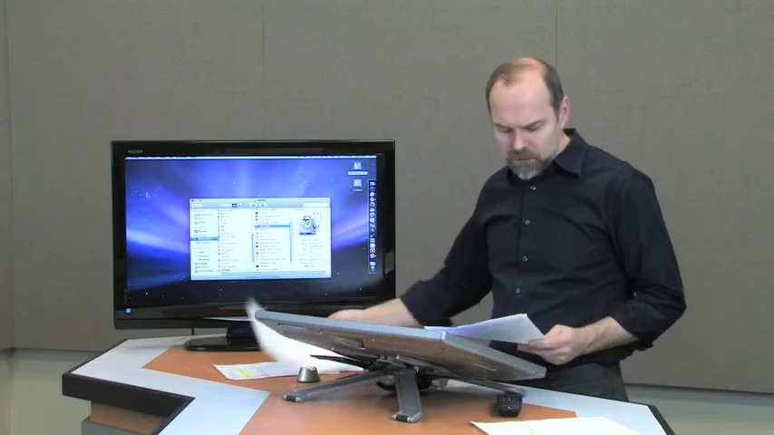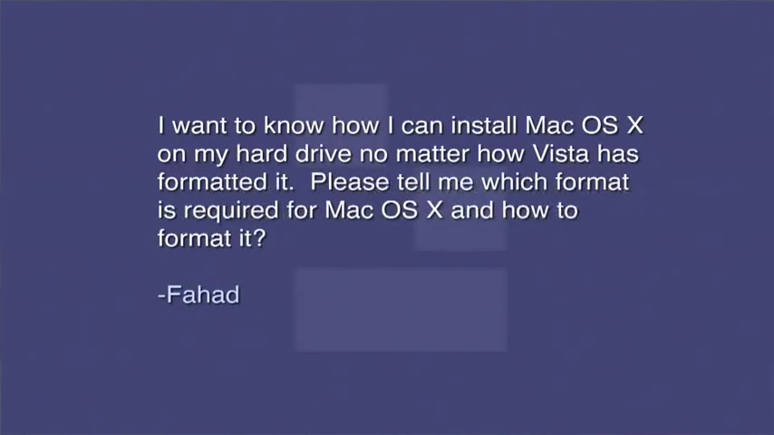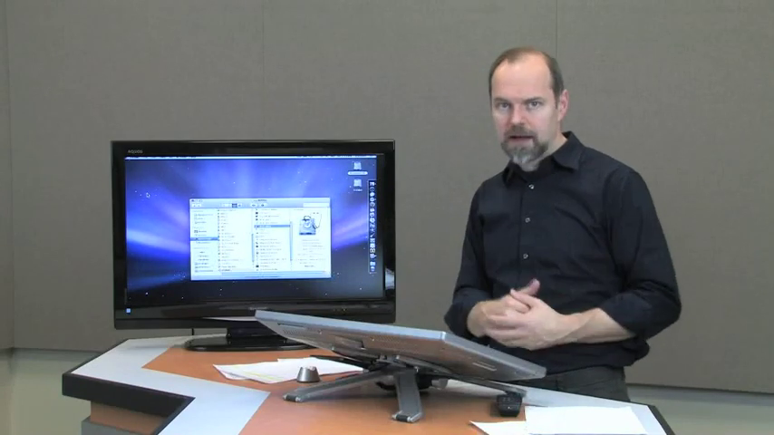Okay? Next question we got is from Fahad. Fahad says, I wonder how I can install Mac OS X on my hard drive, no matter how Vista has formatted it. Please tell me which format is required for Mac OS X. So he's trying to install Mac OS X on a hard drive that was formatted by Vista.